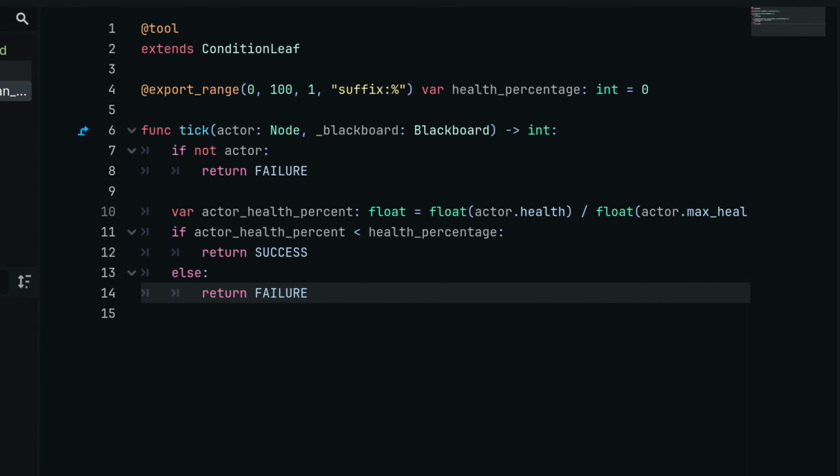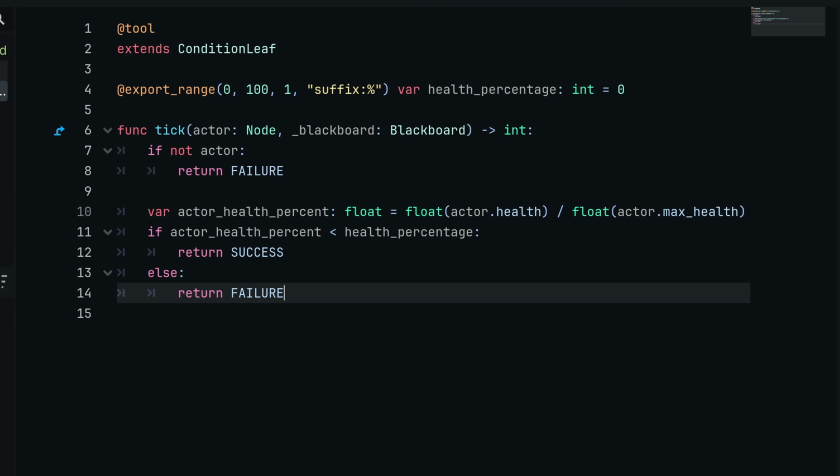Now, just for the sake of the tutorial, I've pasted in some code here that will check the HP percentage of the enemy, which is our root node. But this is essentially how your condition leaves would look. So I've added an export variable at the top, which allows you to assign a specific parameter to the specific condition leaf. That way we can reuse this component in multiple places.